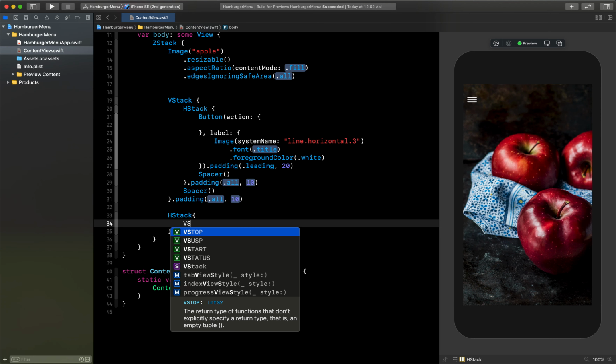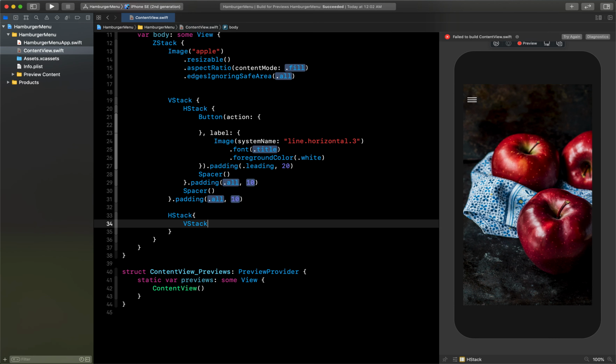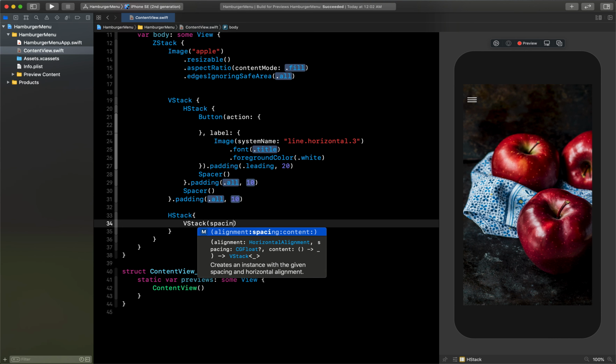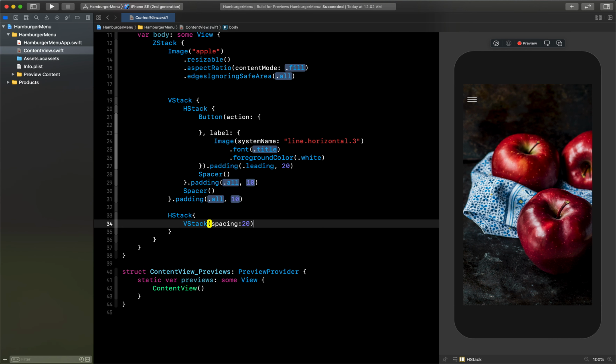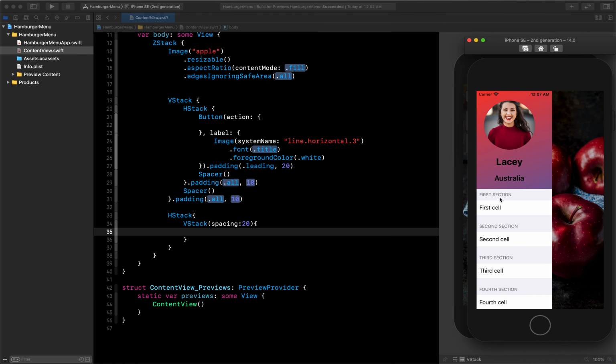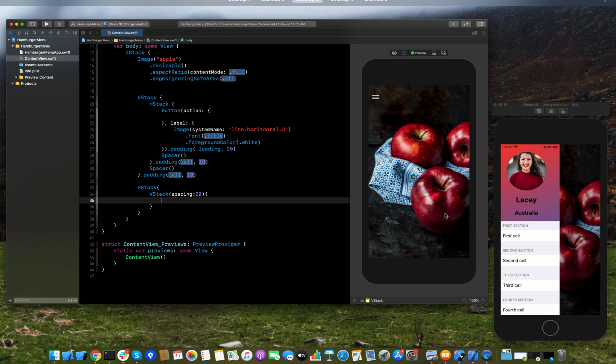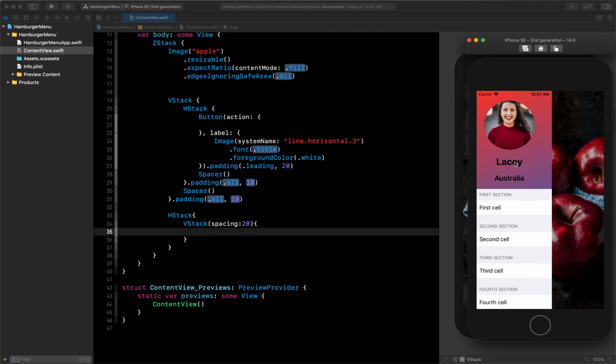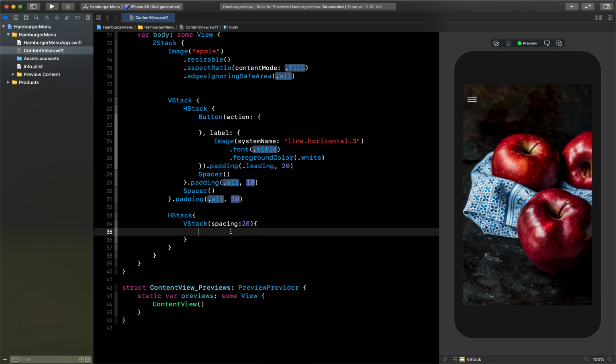So inside the H stack I will create a V stack, and this V stack will have spacing of 20. This V stack I am creating because I want everything vertical, and I want the spacing of 20 in between them. So that's why I've used this V stack with spacing. So as we know, we have here image, text and form. So let's create that.